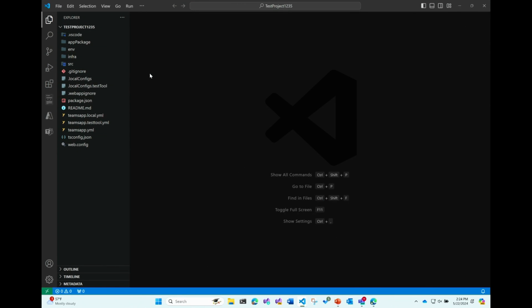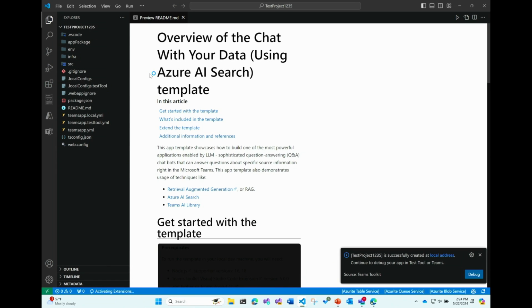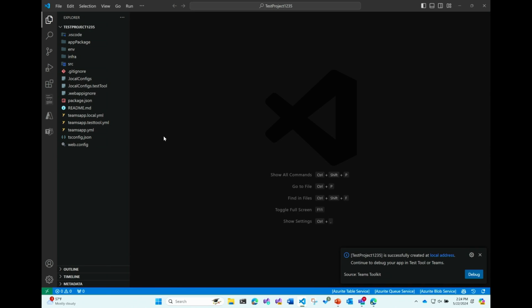All right, so what you end up with is a project that's scaffolded to work out of the box with Teams Toolkit. Teams Toolkit is our developer tools to help you run and build these apps directly in Teams and across M365. And that's the README file that pops up. You can read that if you create your own project.